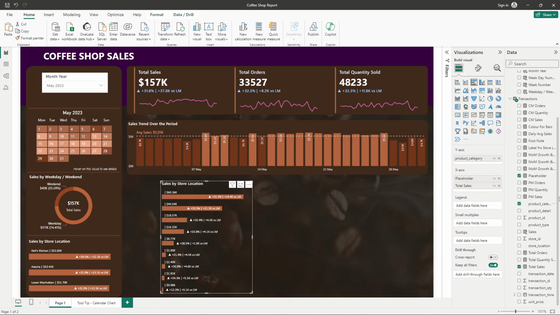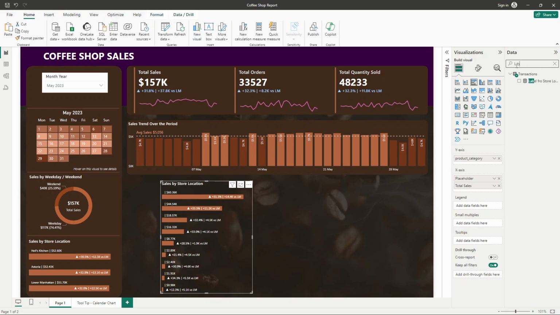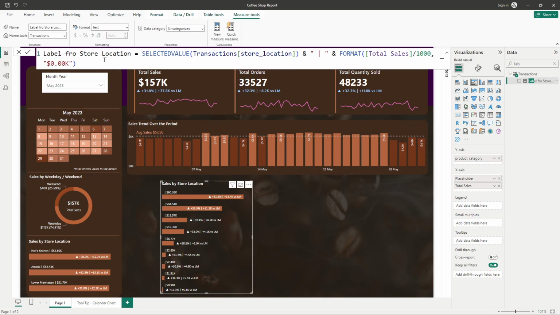So based on that, we have to change those calculations. First we will write the calculation for that. You can see if I search the label, this is the label for store location we used. So I will just copy the same calculation. We will make use of the same calculation. I will just select all and Control C.